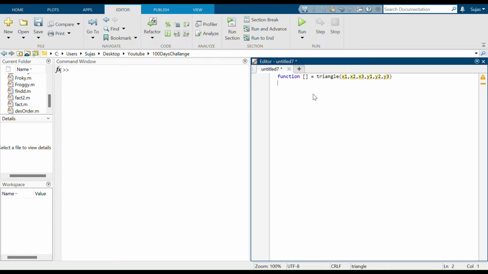Okay, so we made overall four cases, right? So first of all, let's write our best case, or first of all, let's define a matrix. Let's say A will be equal to x1 x2 x3, y1 y2 y3, and then 1 1 1. It simply means A is the matrix that we use to determine the area of a triangle.